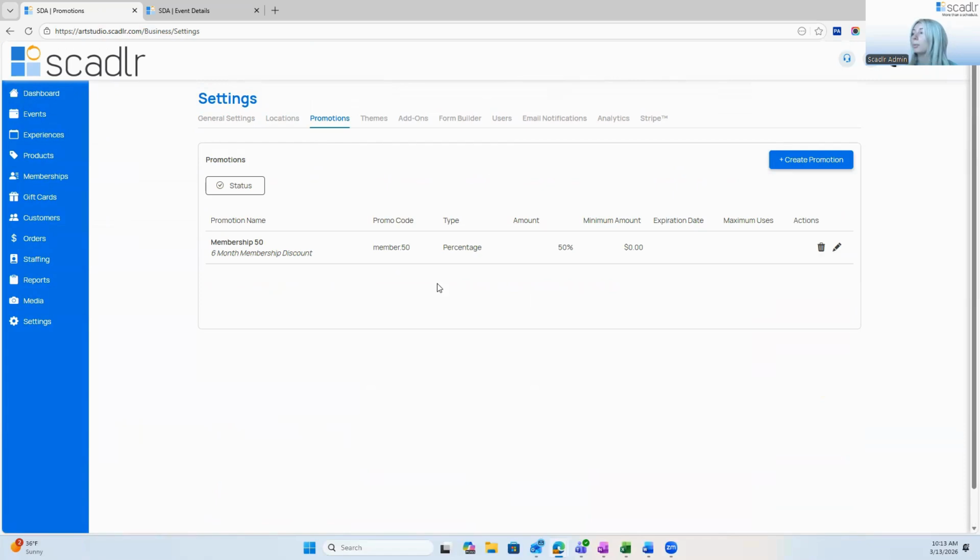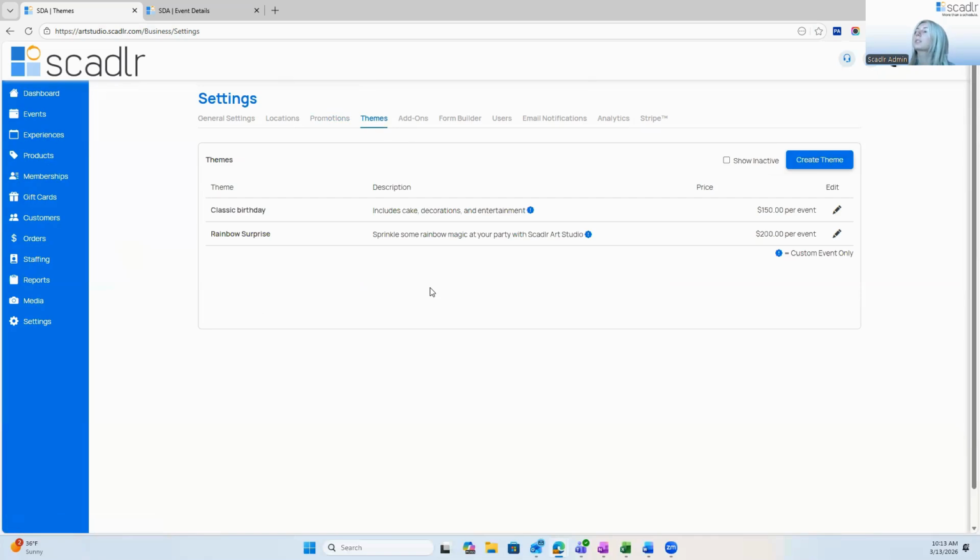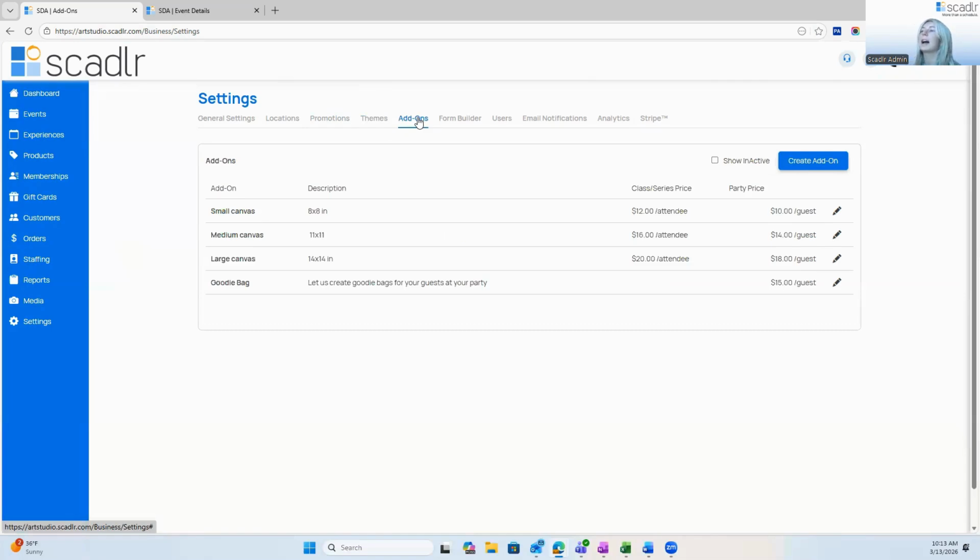This is promo codes, so you can create promo codes here. You'll give them a name and what they're called. Themes. This is what I was saying with the birthday parties or the corporate cooking classes. Like if you have a sushi or pasta theme for that class, then you can put those all in here before you create the class, and then you can select those. Same thing with the add-ons. I was talking earlier about the canvas sizes, so that is where you put those in here.